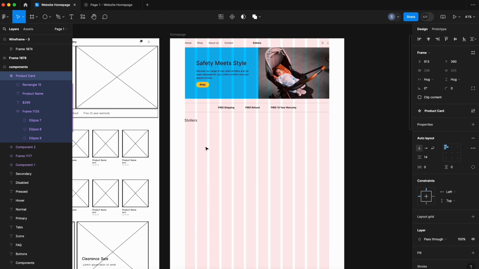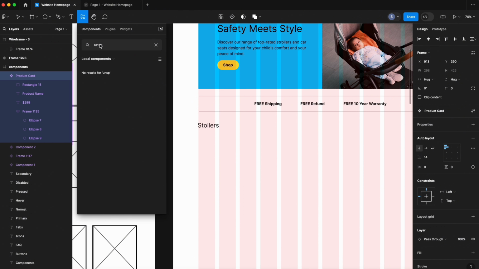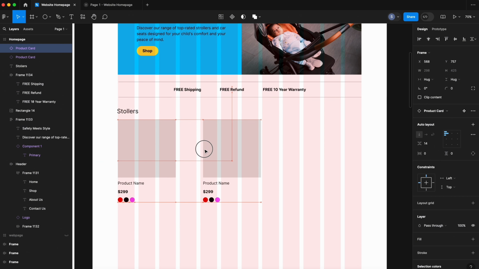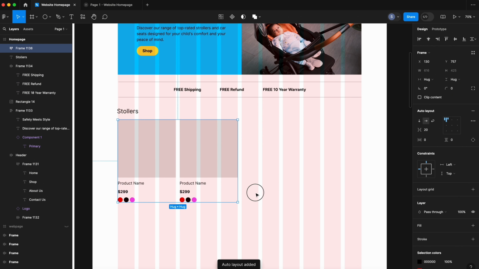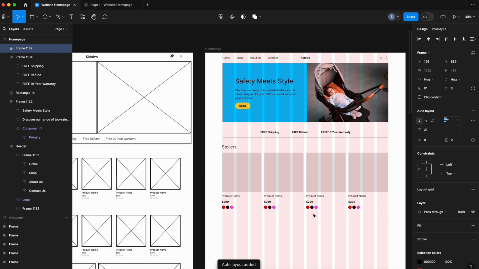Now go to the home page and go to components and search for product card. Here we have a product card, drag it to the frame and duplicate the card. Select both cards and apply auto layout, and select the second card and duplicate 2 more times. Select the heading and product cards and then apply auto layout.